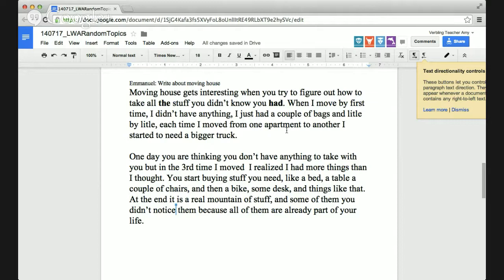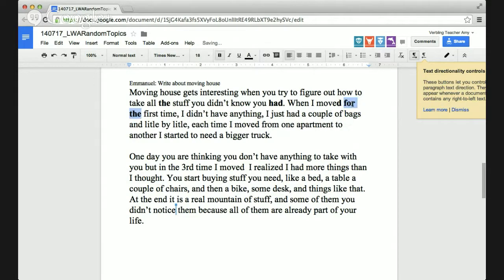You don't need to say your stuff because you're talking about the knowledge of having it. And I think this is so true. It made me laugh because I've had this experience myself. When I moved, because past tense, right? The first time. Or you can even put for the first time and then it's even better. When I moved for the first time, I didn't have anything.